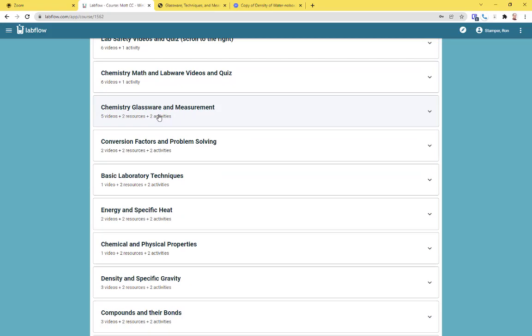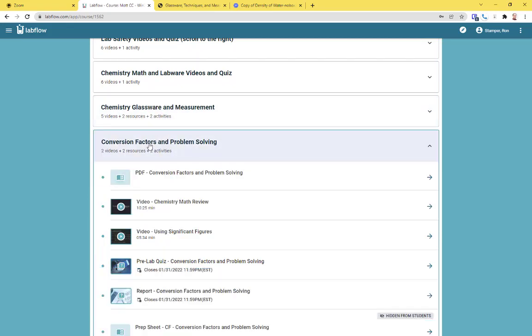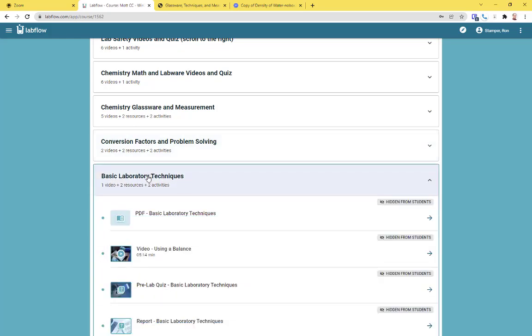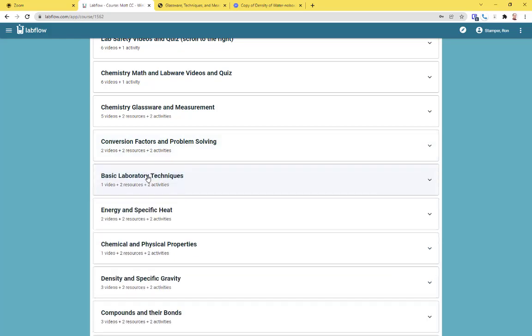And that's it. So if at any point you want to work ahead in LabFlow, all of these other ones are available to you. They all have their due dates in the future, but they're all available to you if you wanted to go ahead and start working ahead, on your schedule.